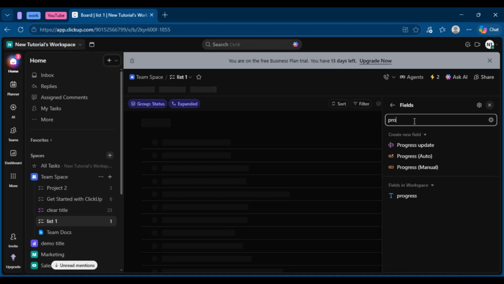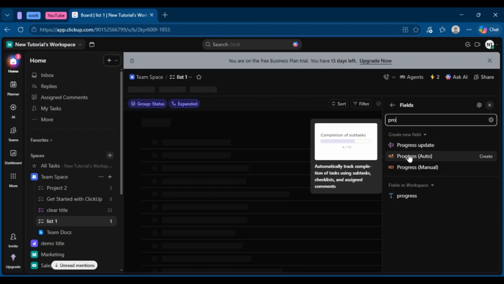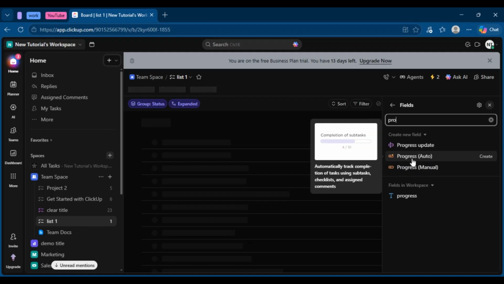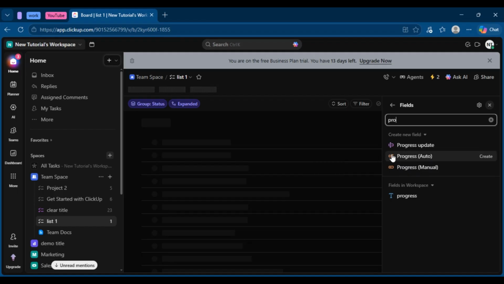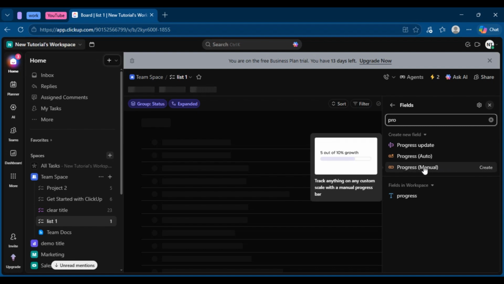Once the Progress field appears, ClickUp will usually give you multiple options to choose from. The most common choices are Auto Progress and Manual Progress. Auto Progress automatically updates the progress bar based on completed subtasks or task statuses. Manual Progress gives you more control by allowing you to update the percentage yourself.